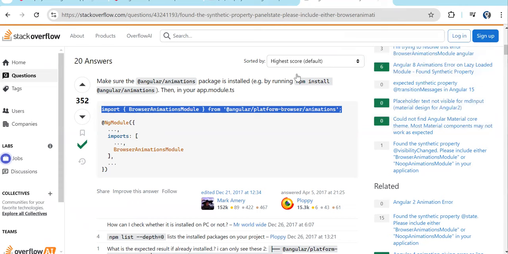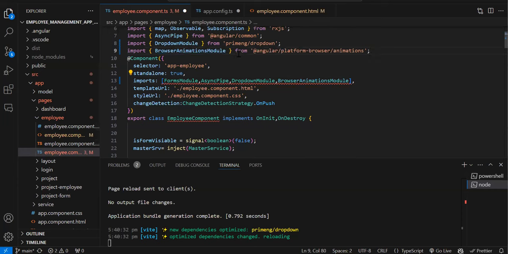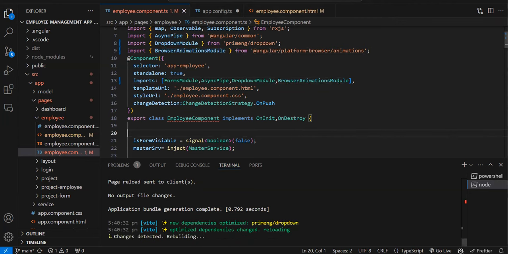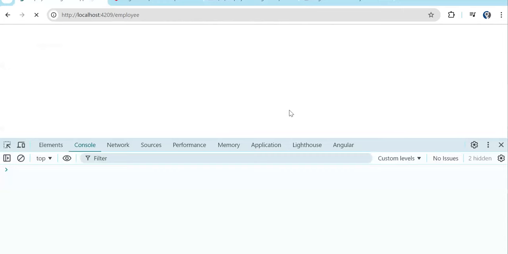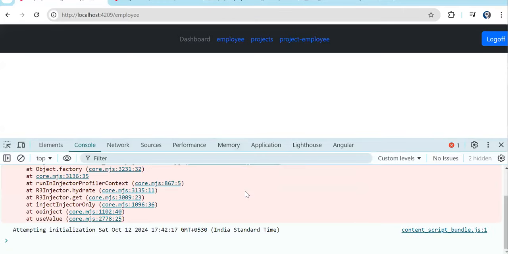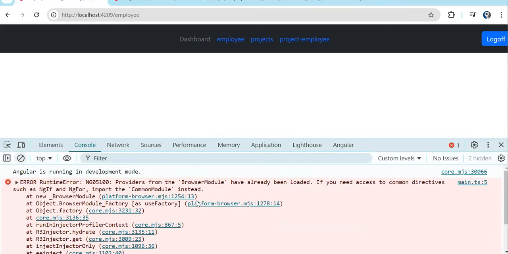First, we will try it in our component. Let's add it. Yeah, it is there. Let's try it over here. Okay. Now, let's save it and check it again. Because with that dropdown, once you click, that panel gets open. For that, it needs the animation. So if we don't have it, it was throwing the error. Browser animation providers from the browser module may have already been loaded.